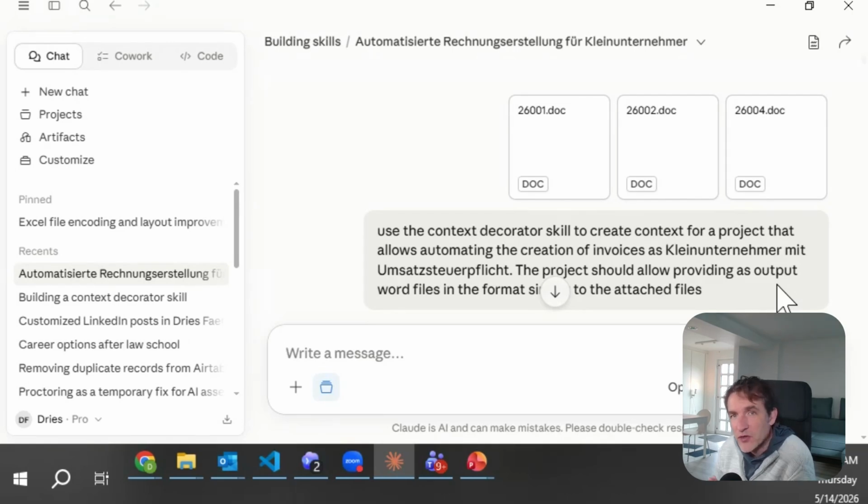So now I wanted to build a project that can help me to easily create invoices for a particular customer in a standardized way. And so what did I do here? I simply uploaded some examples of prior invoices that I have sent out. And then I now here leverage my context decorator skill. So I'm saying use the context decorator skill to create context for a project that allows automatically for the creation of invoices as Kleinunternehmer mit Umsatzsteuerpflicht. Yeah, that's the German word for being a single person having your own commercial activities.